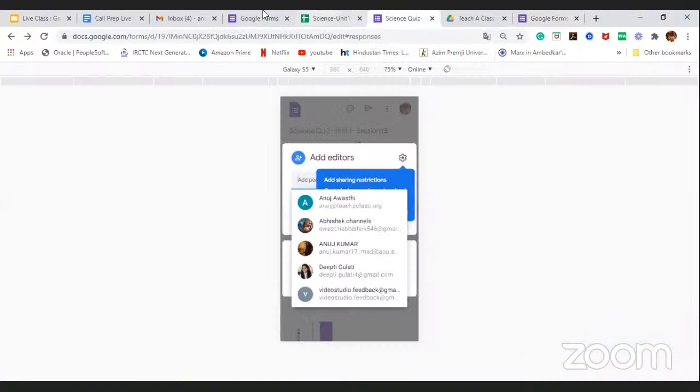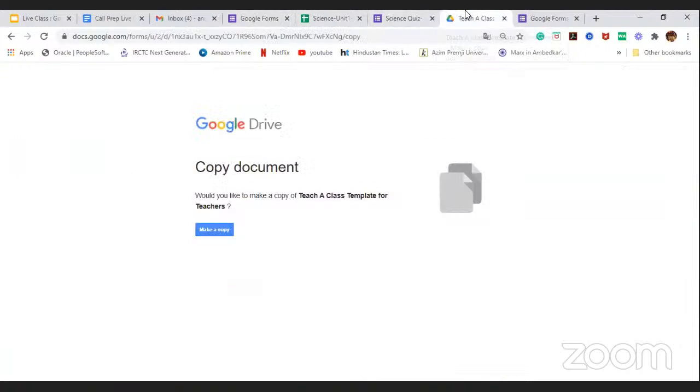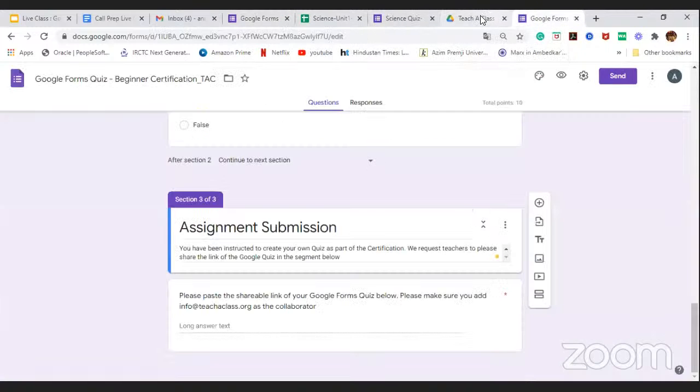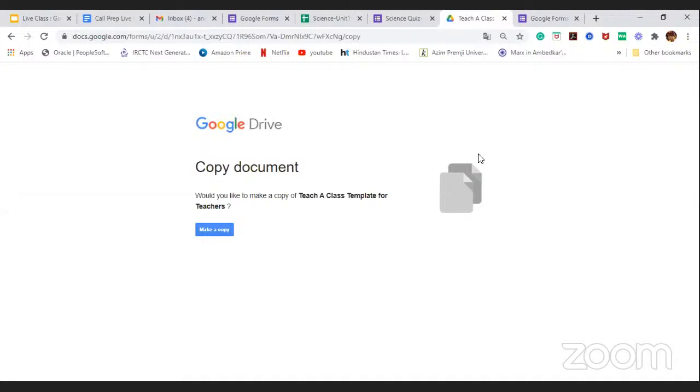And once you submit the form, let me show you, we have created a bonus part for you where we are providing a basic template for teachers which you can reuse to create your Google Forms quiz. So once you submit the form, you will find a link for creating a template quiz for yourself. When you click on that link, it will open a page like this.